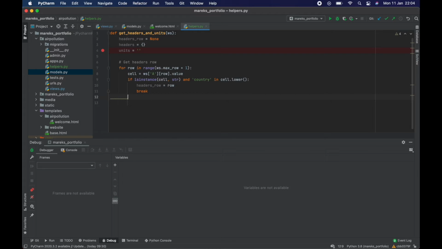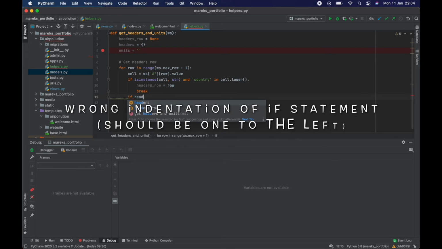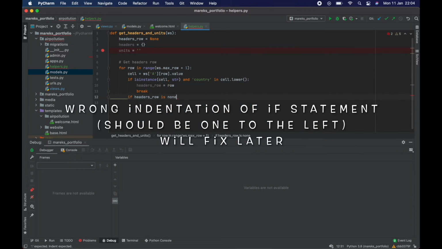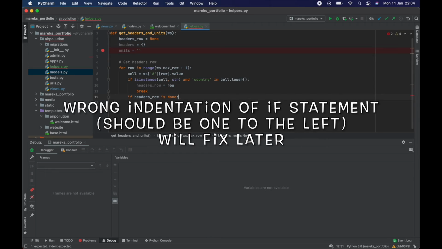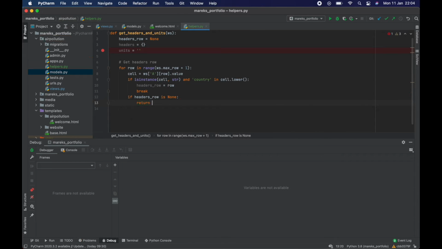And now there is a chance that it went through all that for loop and it never got in here. For some reason, there is no country in there. And headers row never was assigned, nothing was assigned to headers row, so it's still none. And that means we don't have headers, we can't continue. So obviously we're gonna stop in here. So let's say something like this. If headers row is none, return none, none, and none.